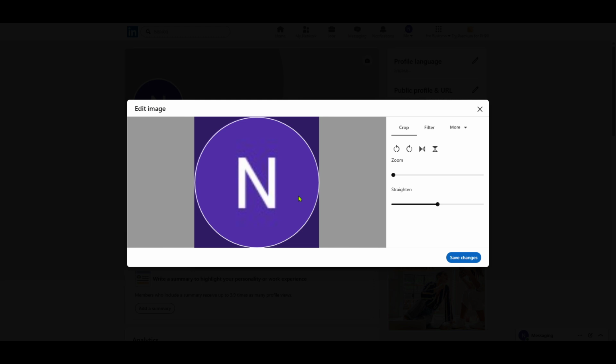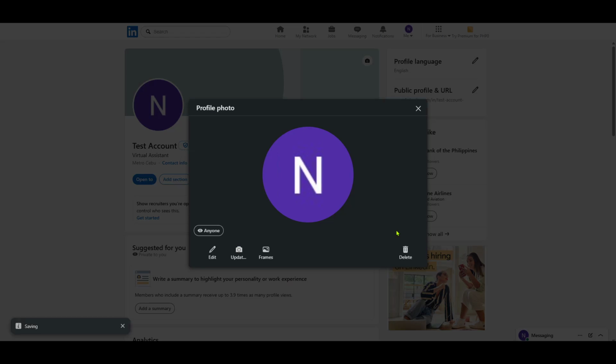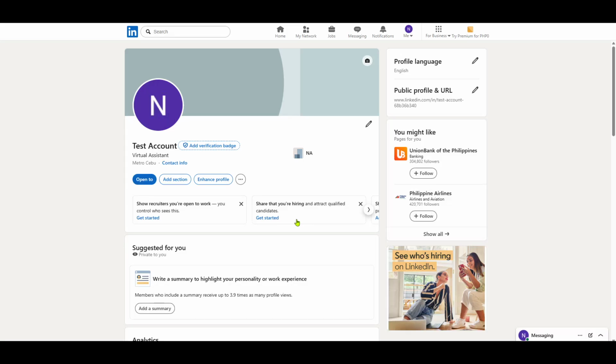Now, to upload the image, click on the Upload button, often indicated by a camera or a file icon. This will open up a file browser where you can navigate through your computer to find your desired photo. Once you've selected the appropriate image, click Open. LinkedIn will then upload your photo to your profile.